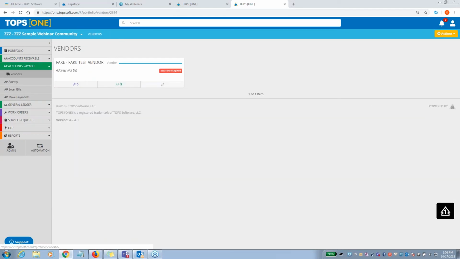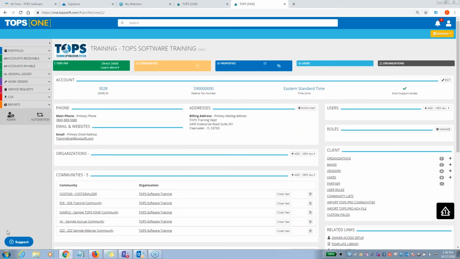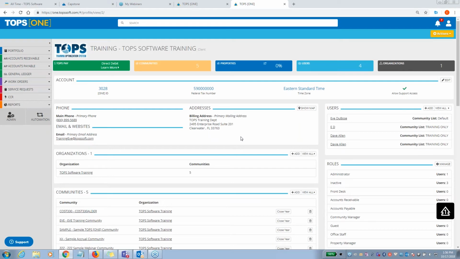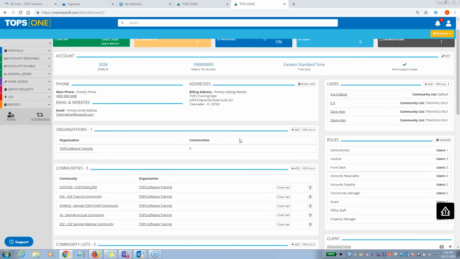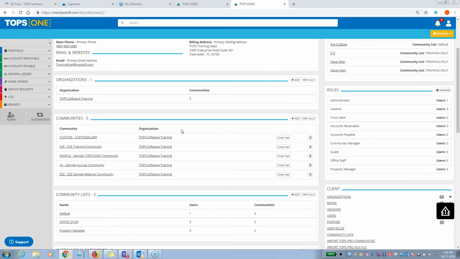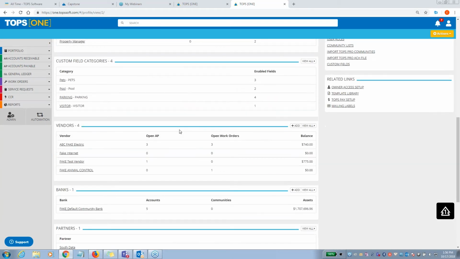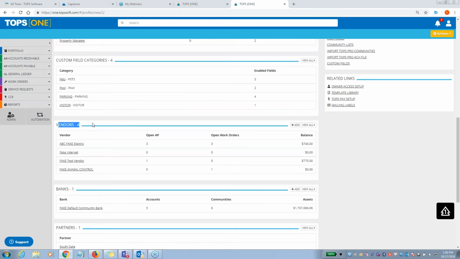Let me show you how to delete a vendor. If you have a vendor that you need to delete, you go to admin on the left-hand side. Maybe it's a duplicate vendor, maybe you just don't want them anymore. On the big admin button, you're going to scroll down until you come to vendors. Here's your vendor list. And on the right-hand side, you're going to say view all.